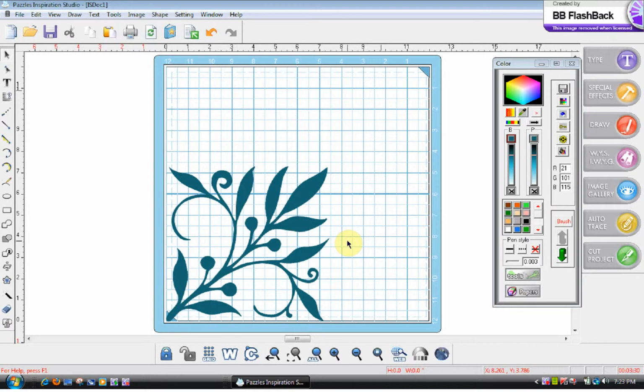Today I'm going to teach you how to make paper lace. It's very easy. I want you to think of this mat as having 4 quadrants. And I'm going to shrink this image down so that it'll fit within 1 quadrant.